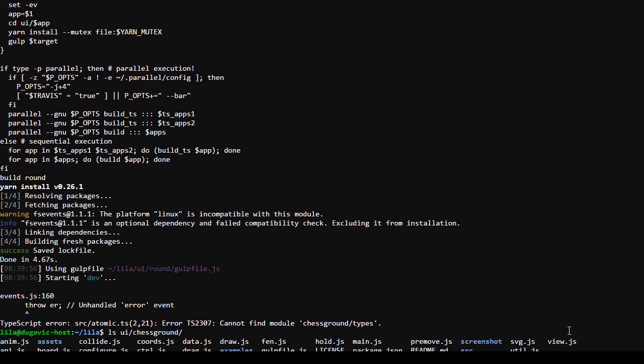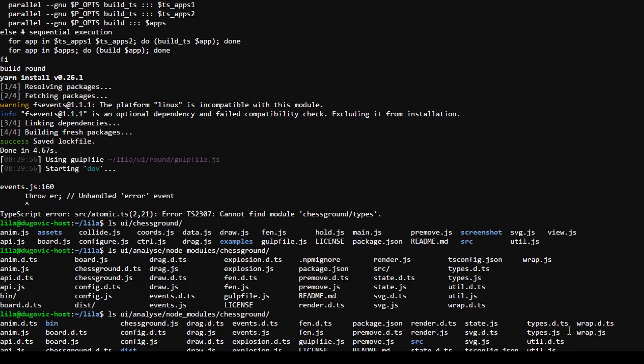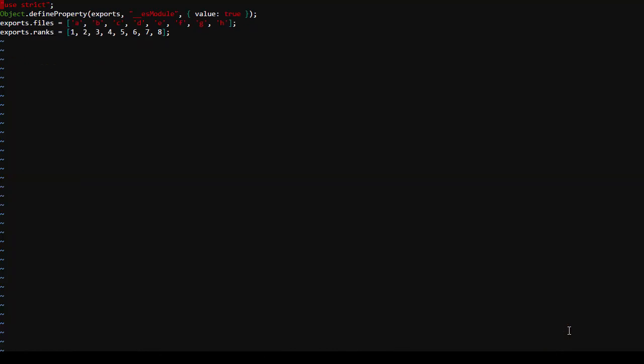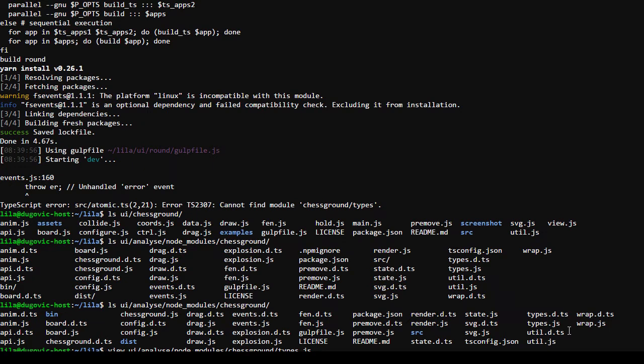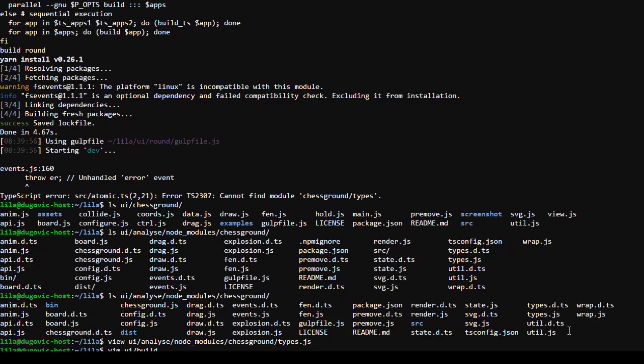So what do we have elsewhere? UI analyze node modules chessground. Yeah, how do I do this? Well, this might be what's being referred to in the other build. So let's take a look at UI build again. I think that's what I'm missing through all of this, is that I have to build chessground this way. I could be wrong. I probably am. That's a really big shot in the dark.